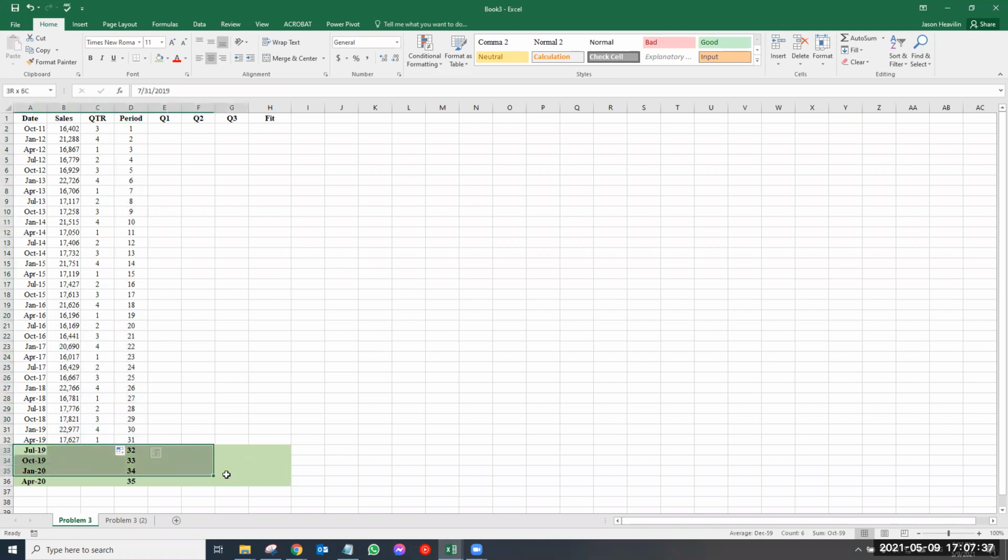Now, what you see down here in the green, this is the part we're going to forecast. So we have data all the way to April 2019, and we want to forecast the next quarters. Okay. All right. So, and what will be period 32, 33, 34, and 35. This is the area we want to forecast. So let's go ahead and get the data organized so that we can use regression.